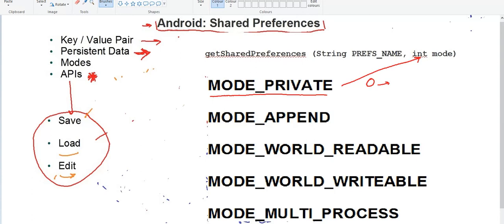If we use MODE_APPEND, it is going to append the newly created preferences after the old ones in this .xml file, and it's not going to rewrite it again. So this also has a certain integer value, and it is passed here as an argument instead of MODE_PRIVATE.